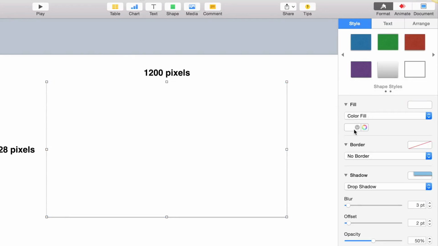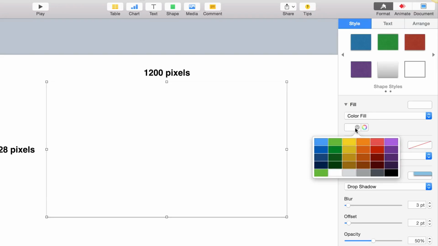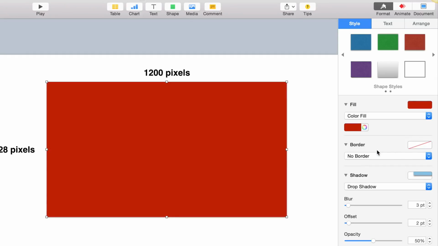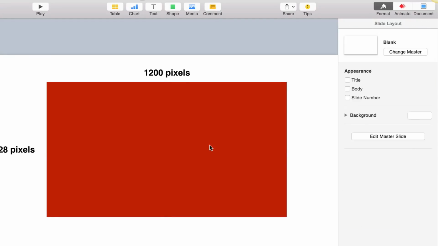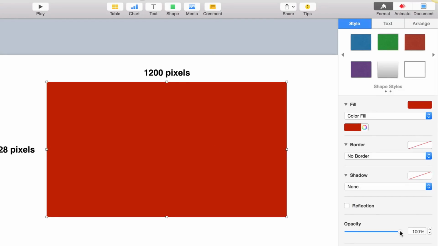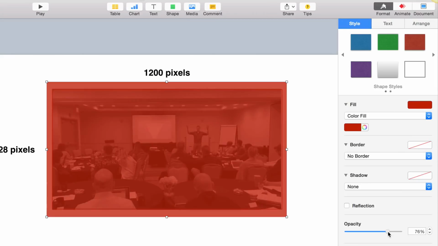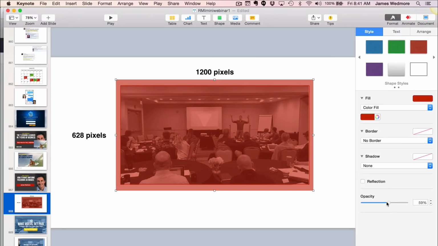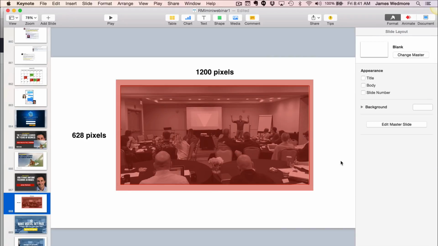Okay, right now it says white, so I want to change it to any color. Do you have a color that represents your brand? Let's say your big brand color is red. Okay, great, there's red. I want to make sure that I have no border and no shadow on, so I've gotten rid of that. Then we just play with the opacity. I like to go to about a 50% opacity. I think that starts to make it look really awesome.